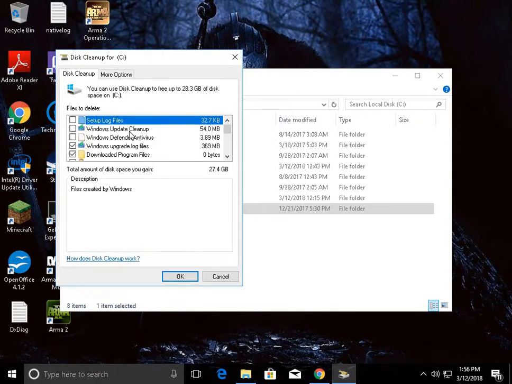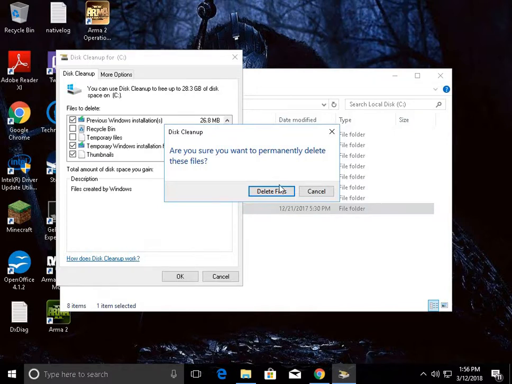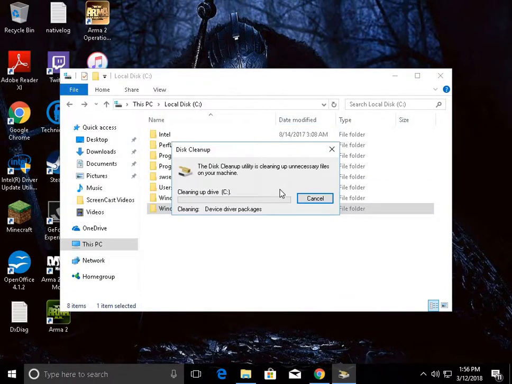Upgrade log files, so those are any times that I've updated it, and update cleanup. So, wow, that would get rid of a lot. I didn't even check this in a long time, and I'm already getting rid of almost 28 gigabytes of stuff. Press OK. It'll permanently delete these files from your computer. You might have a log or two left behind that'll say what's deleted, something like that. There's always a way to track your deleted data, as I found out, but this will just take a lot of time, and it will clean up those files.